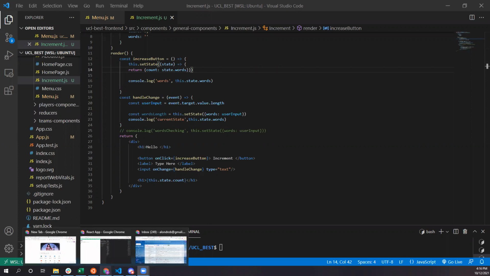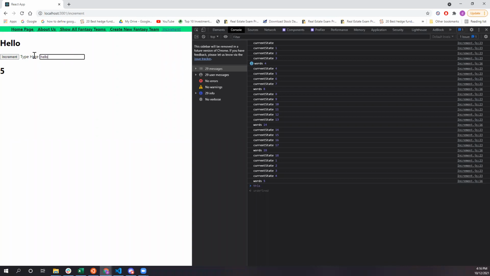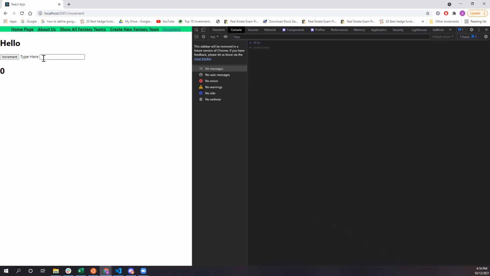the requirements first. So the requirements are to have a button here that increments by the length of the characters of each word. So for example, if I type no and click increment, it should increase to 2. Let's give it a shot. Great, so it works. So let's go step by step.